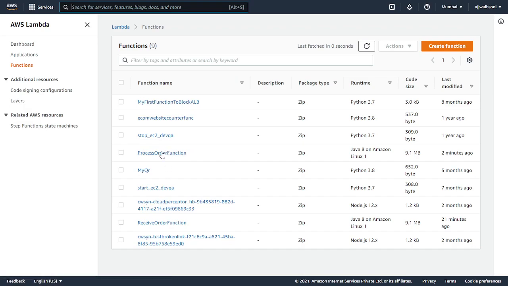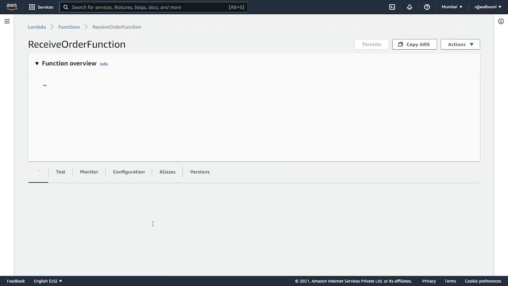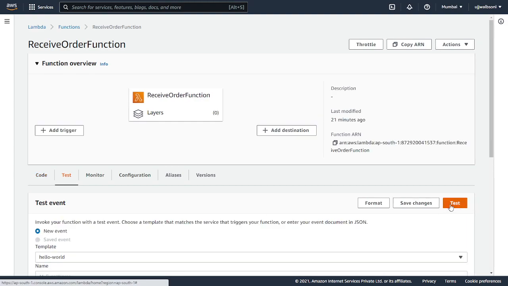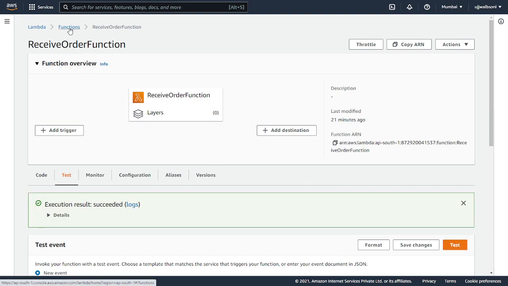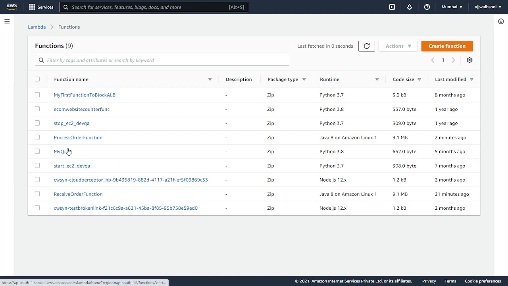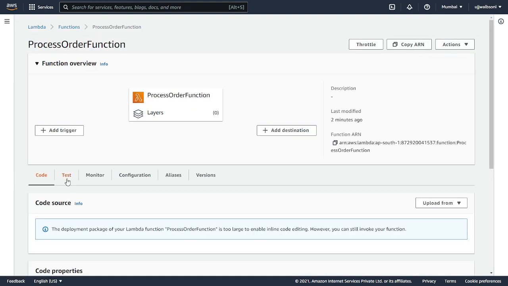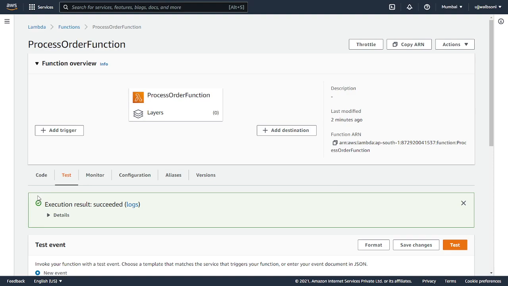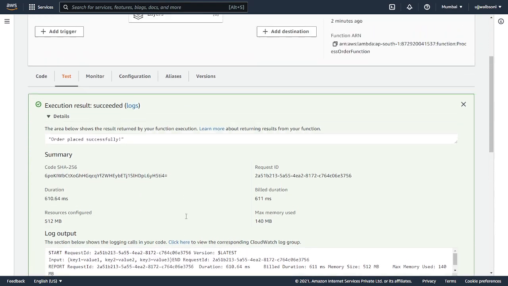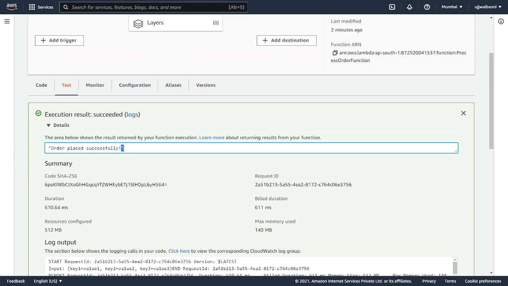First of all, let's try the receive order. Okay. So we'll test it and generate at least one entry in the queue. Already four or five are available, so that won't be a problem. But all right, now let's click back over to the process order function, click on test, and again it should not show any error now, and as you can see it has successfully returned order placed successfully.